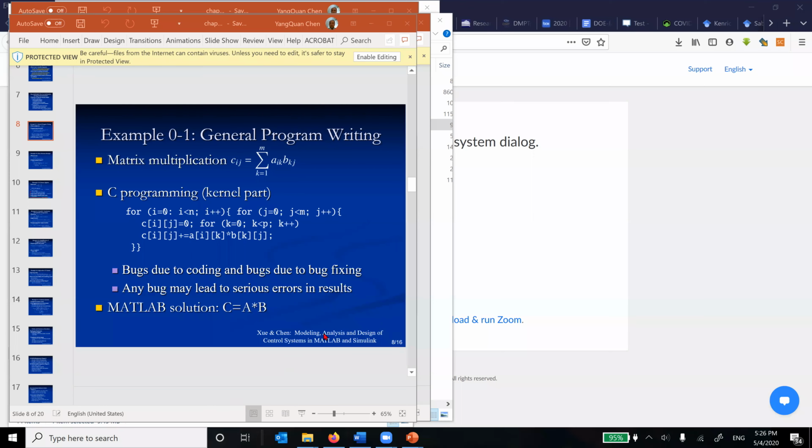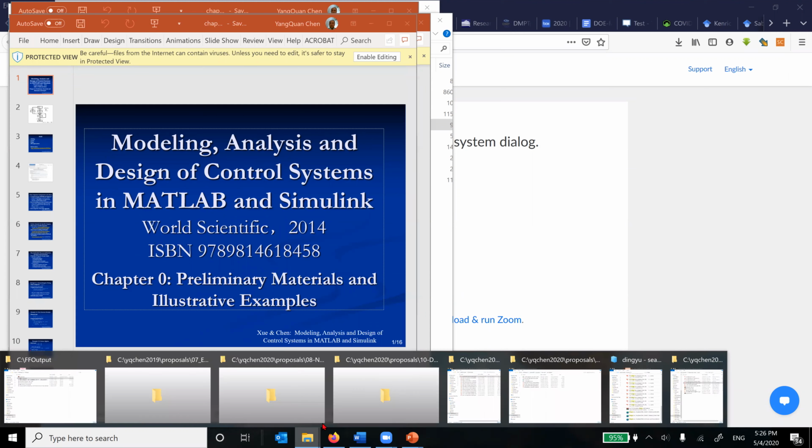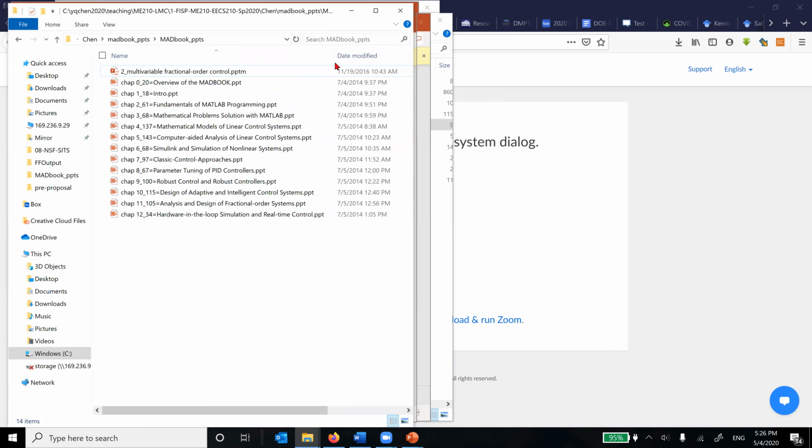So today I'm going to share with you this MAD book information. As you can see in the directory, I have each chapter, 12 chapters. For each chapter, I have a deck of slides. So together we have around 1,000 slides for this book. I'm going to introduce this book to you.